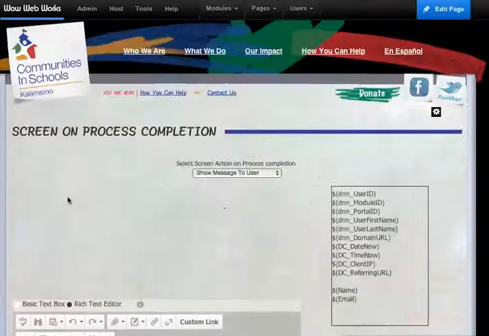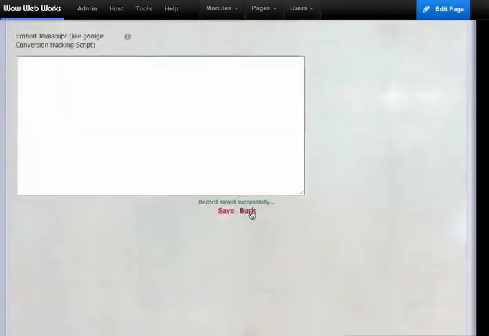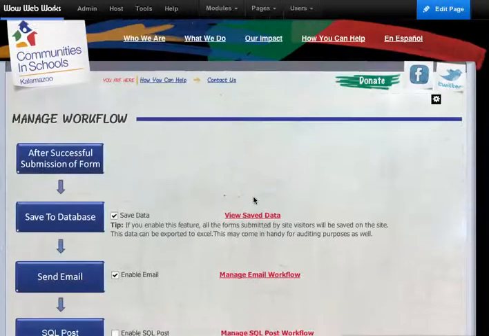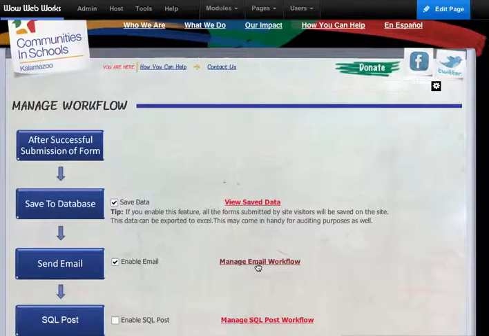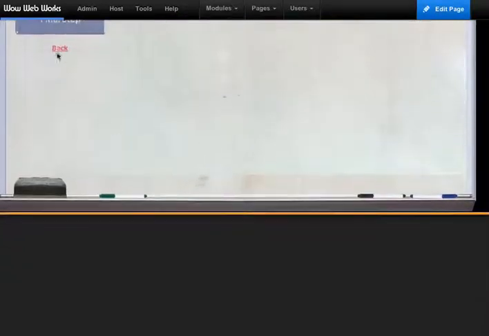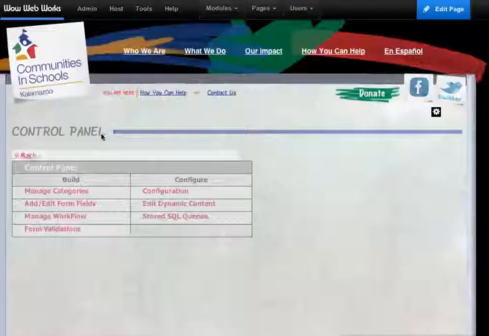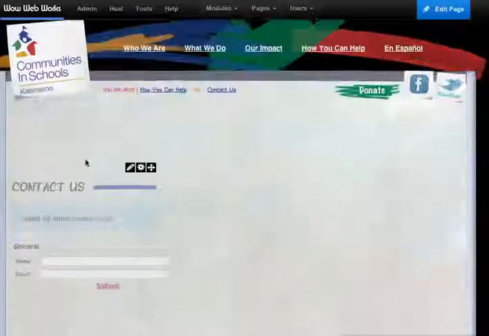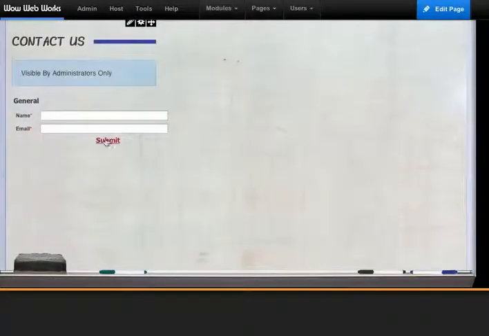Now we have what we would call a simple two-line form. Go back. Boom. Now we have a form that's going to be functional and working, only two lines. You can go back in and add fields as you like.